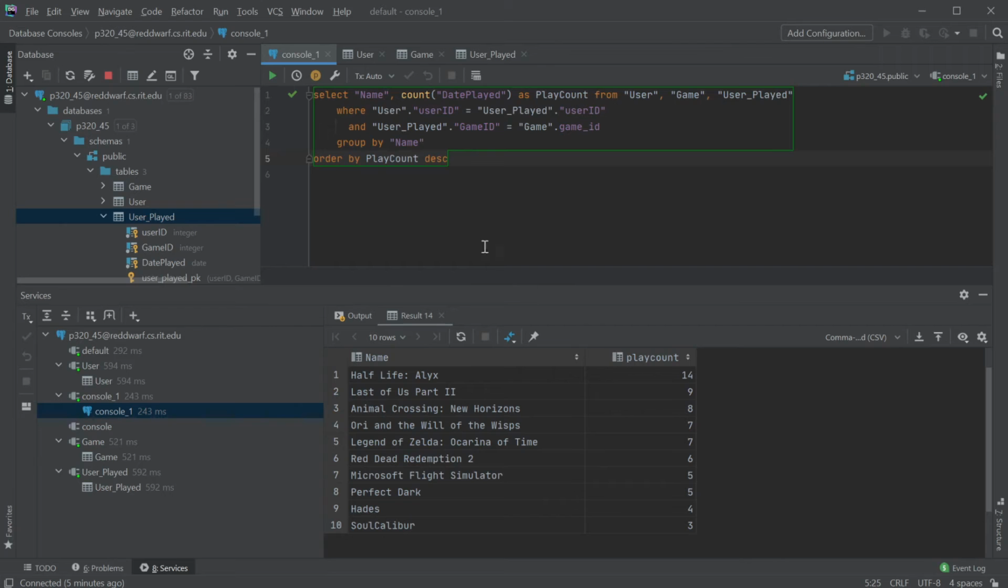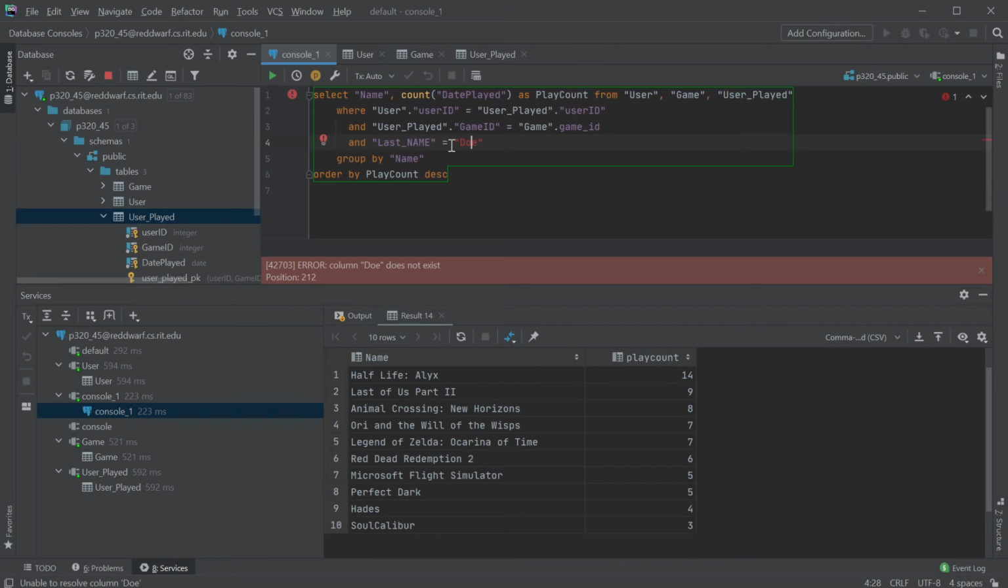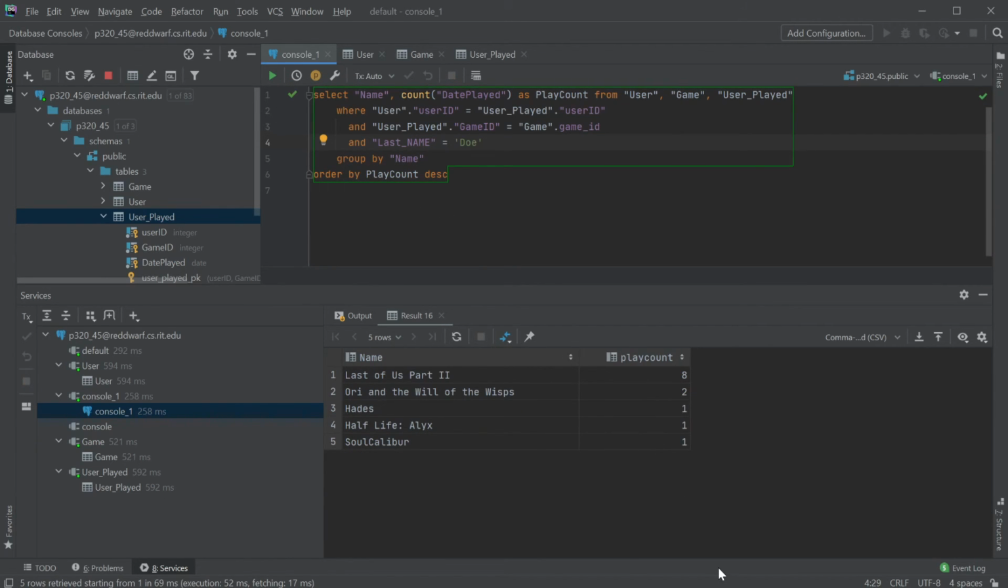We could even see the most popular games for a particular user. So if I wanted to find out what the most popular game is for, let's say, John Doe, and I'm just going to do last name Doe, actually the Doe family. Let's put that in single quotes. So now I have the most popular games for the Doe family. So Last of Us Part 2 is much more popular than, say, Soul Calibur.